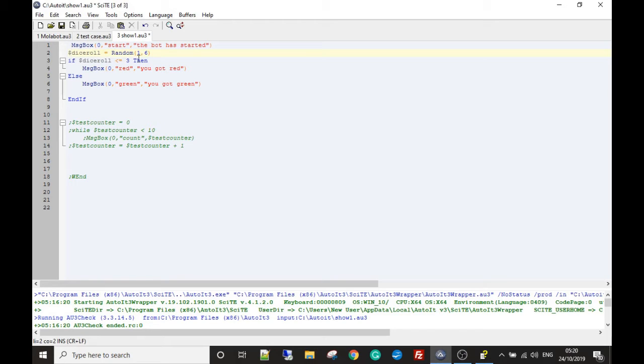A dice with numbers between 1 and 6 on it. So the Random function gives you a random number between the inputs that you put here. Now let's just say that you didn't know anything about the Random function and you wanted to find out more.